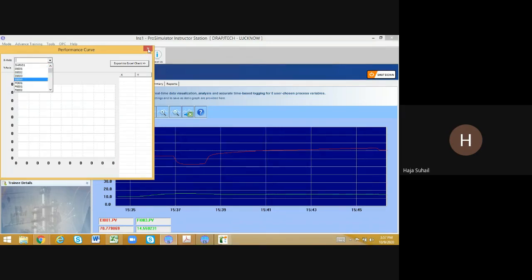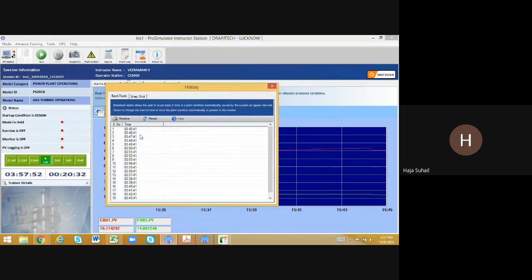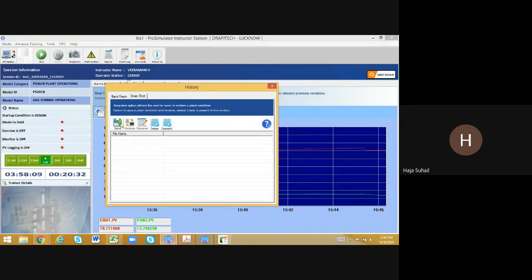Okay, same way only. Next to that, I just want to show you the snapshot option, which we logged, which is not shown in the previous one. I'm selecting the snapshot option now in the operating station, Instructor Station. You can see, since we have run the model for some time, I'm going to have some backtrack here, and now I have to save the particular condition. Whatever values I have changed, I have to store for some time. So I am going to the snapshot option. I'm selecting save first. Okay, save.